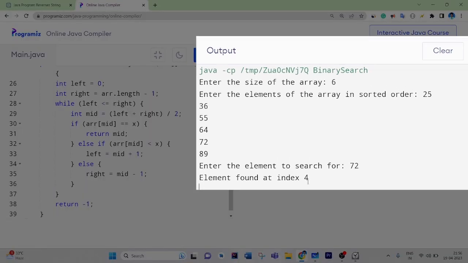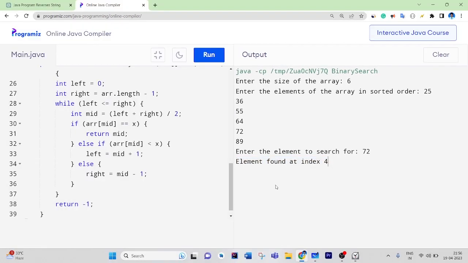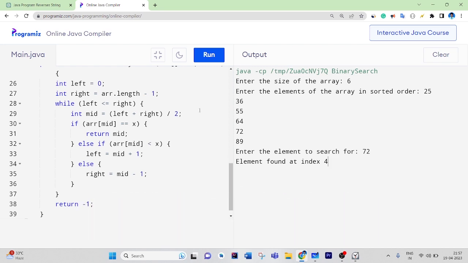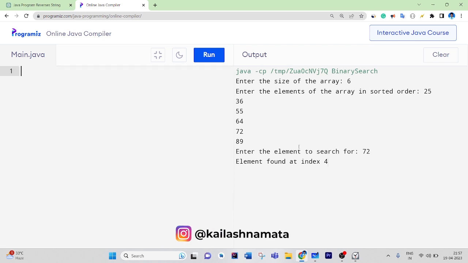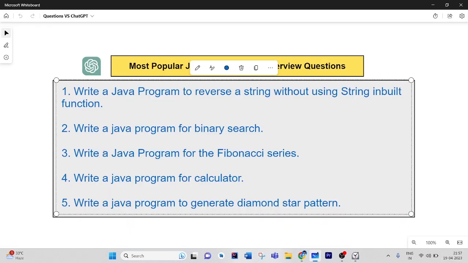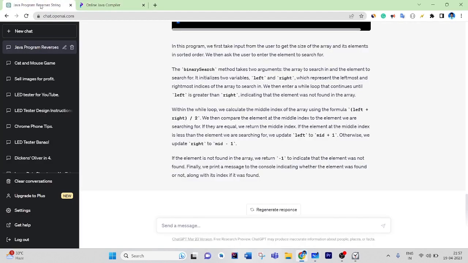So the index number of 72 is like 0, 1, 2, 3, 4, and we got the output like 72 found in index 4. So the point for ChatGPT is 2. Great. Now let's move to the third question. In the third question we will print the Fibonacci series. Let's see if ChatGPT will be able to generate the code for it.